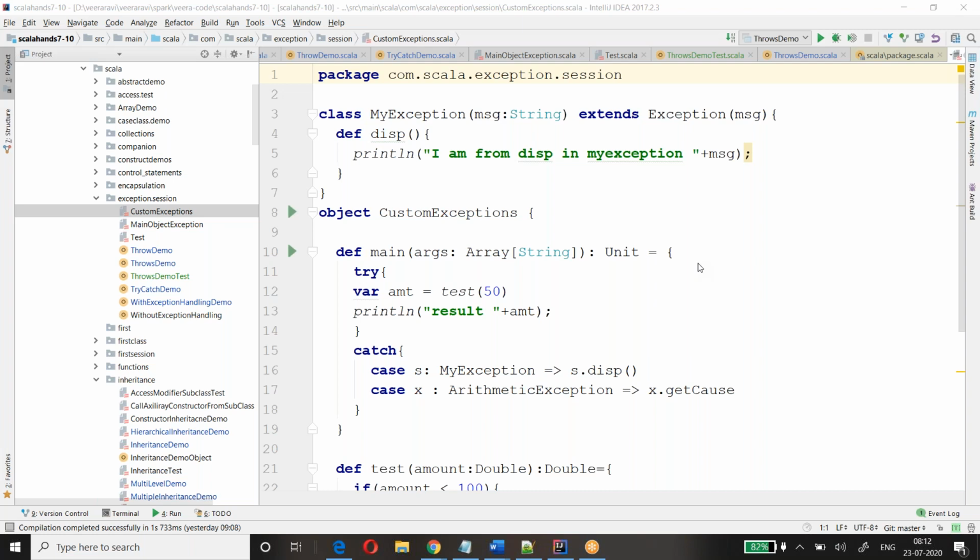So what will you do? You don't have that exception defined already, so you have to write your own exception. How will I write my own exception? Very simple. You will create a class by extending Exception.